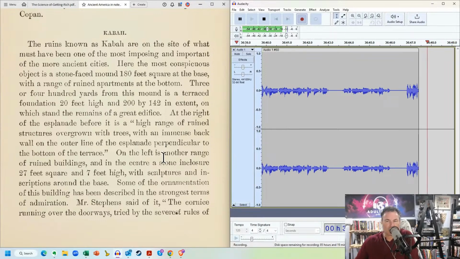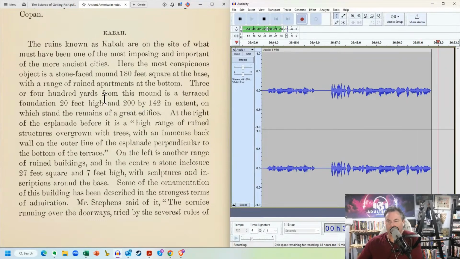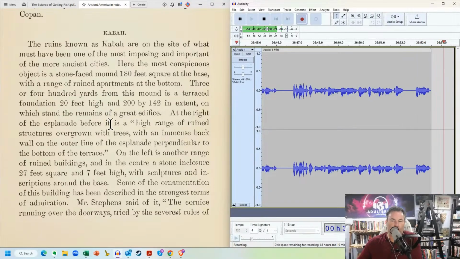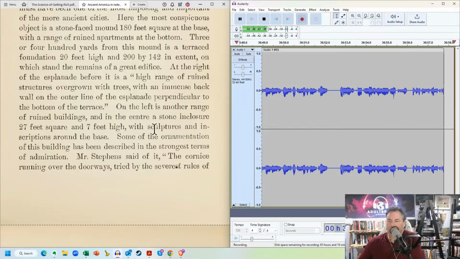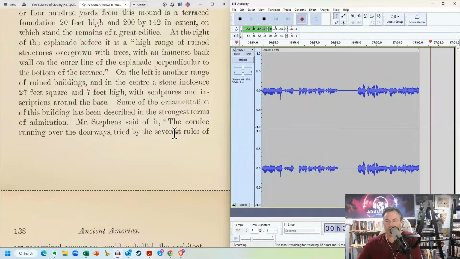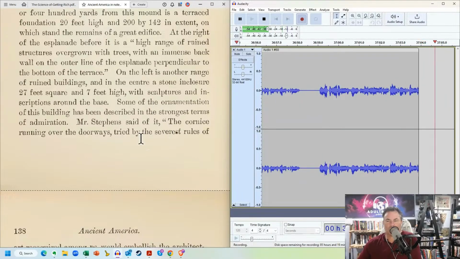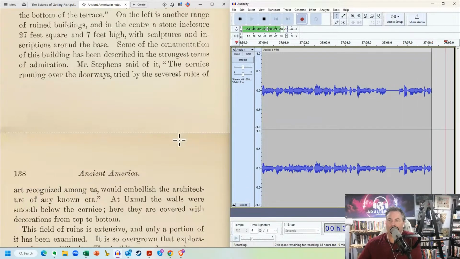At the right of the esplanade before it is a high range of ruined structures overgrown with trees, with an immense back wall on the outer line of the esplanade, perpendicular to the bottom of the terrace. On the left is another range of ruined buildings, and in the center a stone enclosure 27 feet square and 7 feet high, with sculptures and inscriptions around the base.